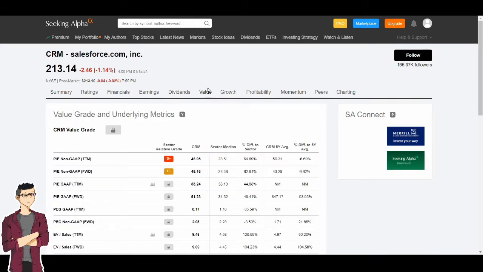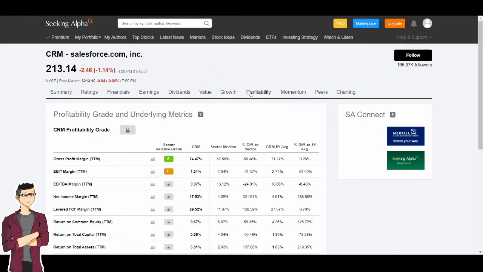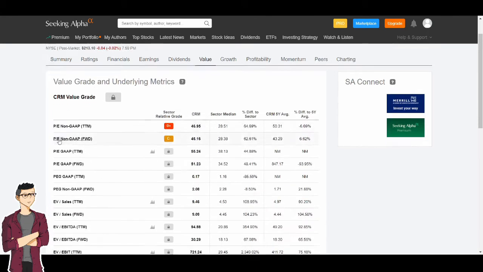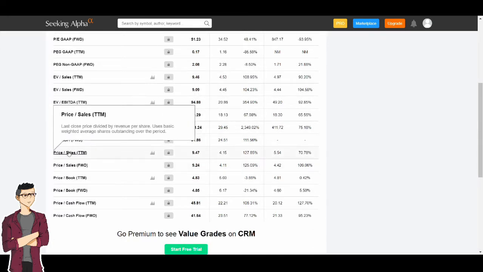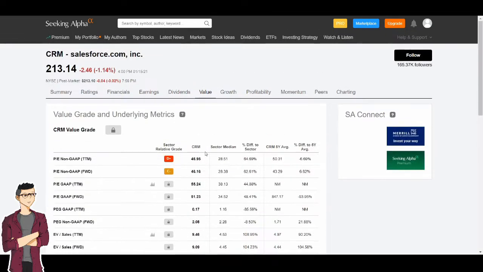What's great about the value, growth, and profitability tabs is that all of them show a ton of different types of metrics, but they show the stock you're looking at, in this example Salesforce, and compare that to the sector median, which is a great thing to look at as you can get a feel for where your stock is relative to the sector median. We can look at really anything. So let's look at the price to sales. As you can see, Salesforce is basically double the price to sales of the sector median. So these are just things to know: on a price to sales basis, Salesforce is looking a lot more expensive, right? But maybe there's a reason for that.